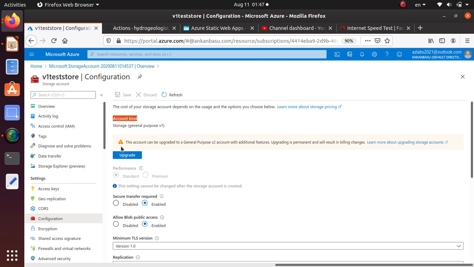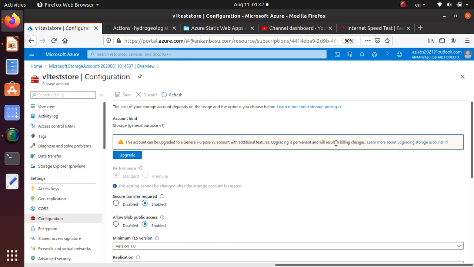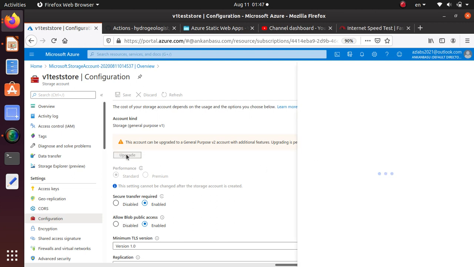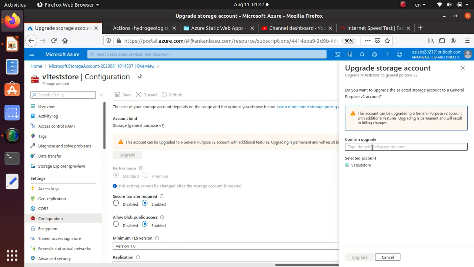Okay, so under configuration, if you go, you see the account kind is storage general purpose v1. Yeah, that's what we did, but it said there's a warning: this account can be upgraded to a general purpose v2 account with additional features. Upgrading is permanent and will result in billing changes. Okay, now just click on upgrade. Okay, confirm.